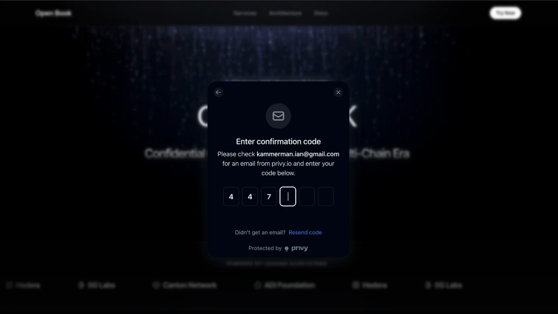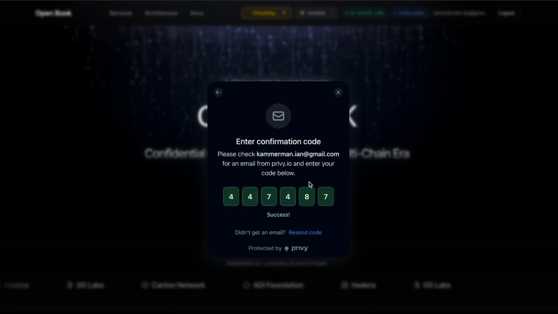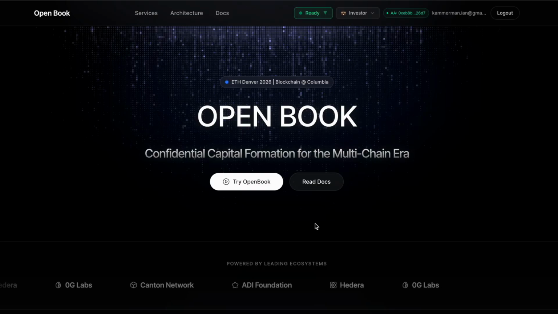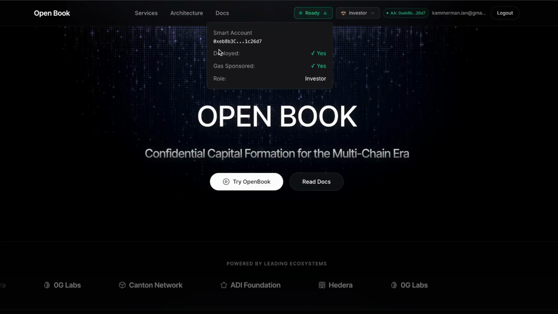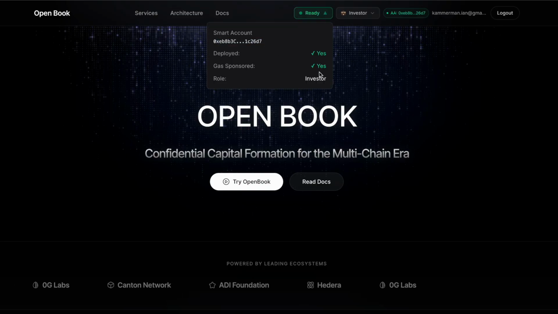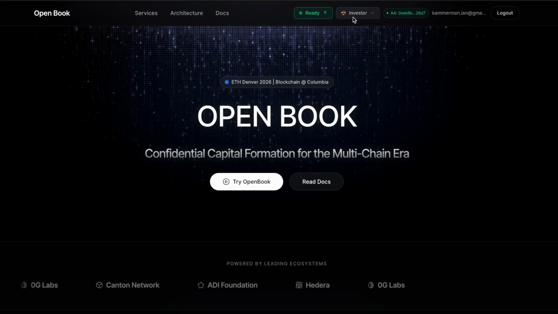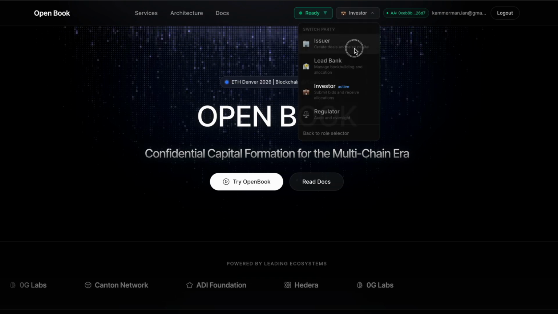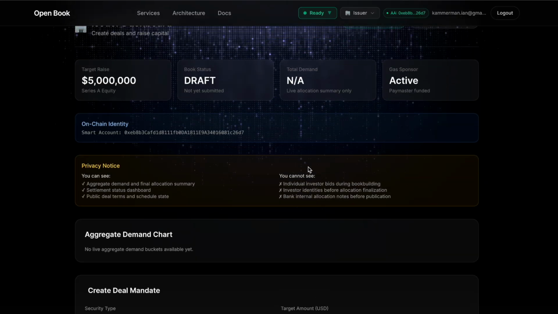As you can see, by logging in with your email or whatever application you want to use, we have already created a smart account using the ADI testnet software, and this is used to pay gas fees whenever we need. Additionally, we can simulate this application from a lot of different perspectives. For example, the issuer dashboard.